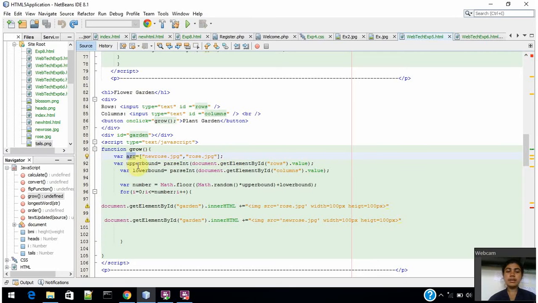Now the variable upper bound is going to take the value of the rows, and the lower bound is going to take the values of the columns. So first I'm going to generate a random function. A random function is always going to generate values between 0 to 1. So this is going to be multiplied with the upper bound and then added to the lower bound, and then we are going to take the Math.floor value. So it is going to be a whole number and not a decimal number.